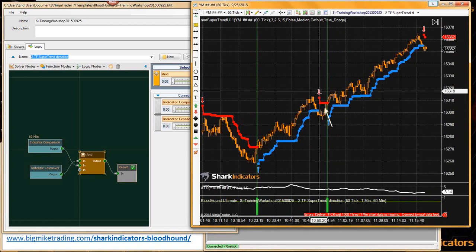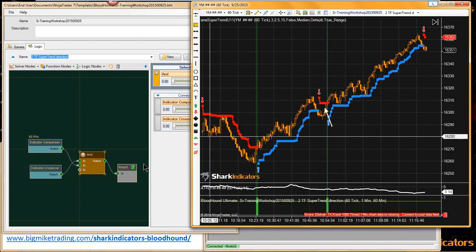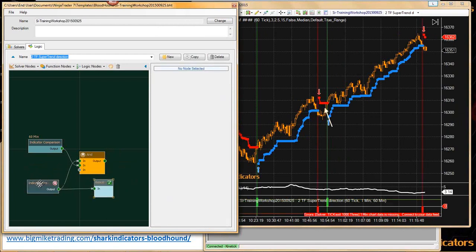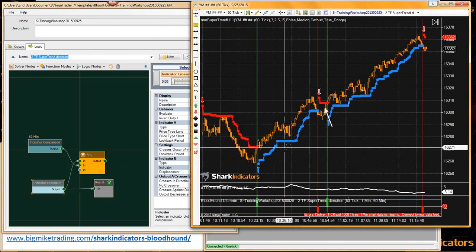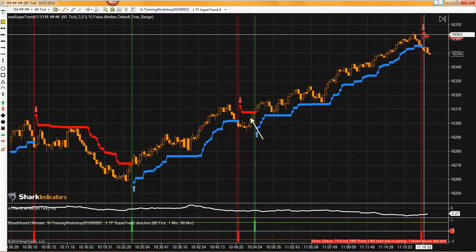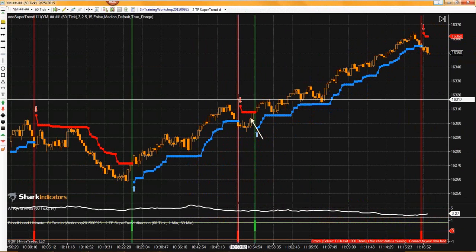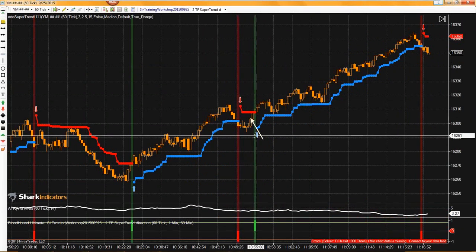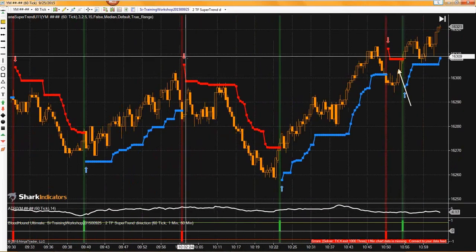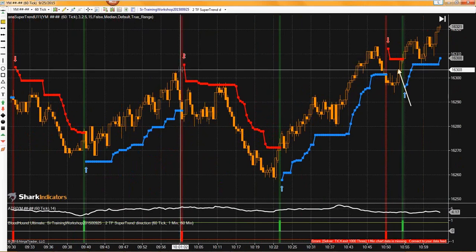The cool thing about the anaSuperTrend indicator is it puts this little arrow up there. Let's take a look at our crossover condition. You'll see that the BloodHound signals correlate with the arrows. So the arrows actually come 1 bar late. Whenever we see that red arrow, we know that we had a crossover condition.